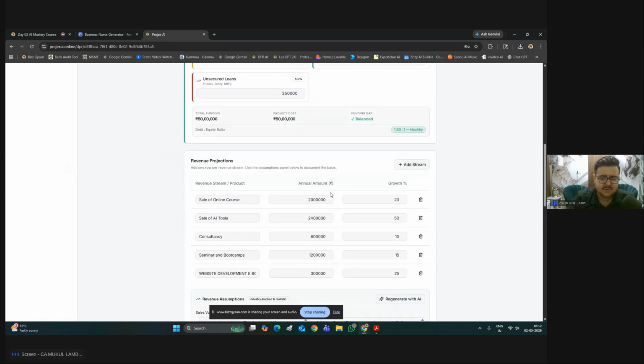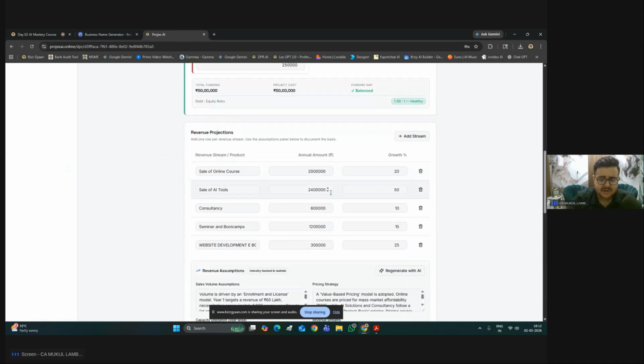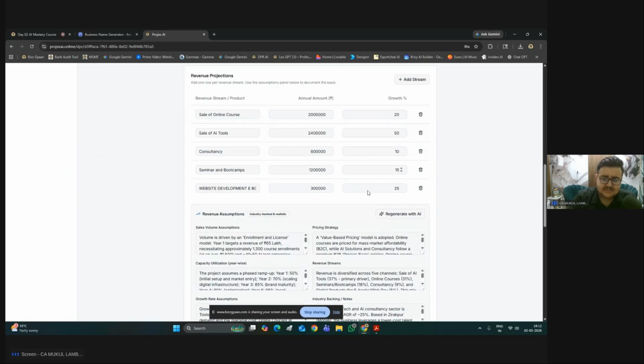Then comes the revenue projections, like how I will make revenue. So I just need to enter the stream and annual amount and enter the growth percentage here. Like I am making the project report for 5 years, so year on year growth it will automatically do. Earlier, what we used to do, we used to make an Excel file where for the first year we projected and then we applied certain formulas. But here I only need to enter the growth and the growth assumptions, even that on what basis I am taking this growth amount is generated by AI.